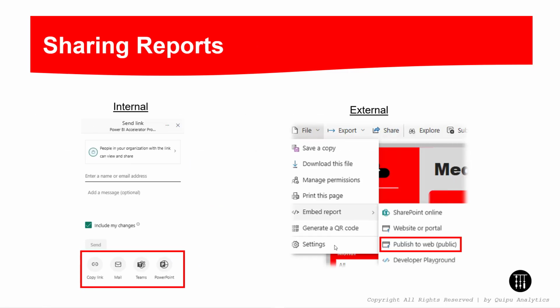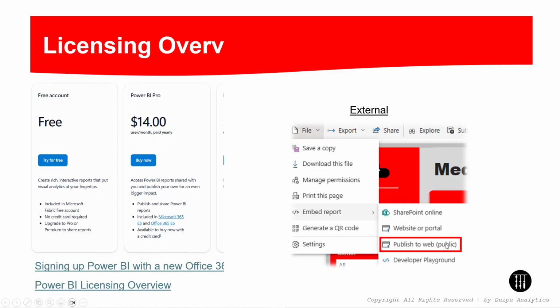Sharing reports. So there are 2 different ways to share reports: internally with our business end users, and also externally. Internally, you can just copy the link. You can send it via email, via Teams, and also by using PowerPoint. Externally, there are a few options. One of the options that I usually use, and this is just for public data, okay? Please keep that in mind. I use this feature called Publish to Web, and it says right here public, just for public data.